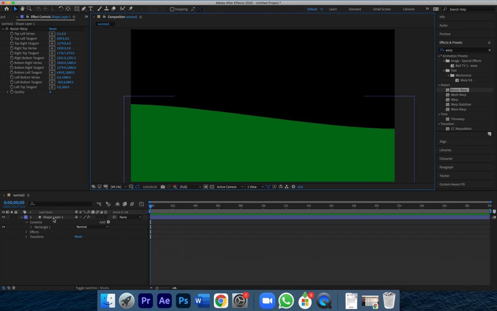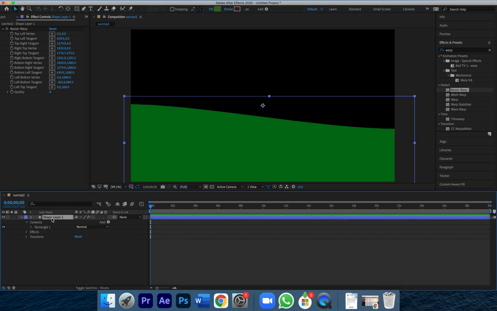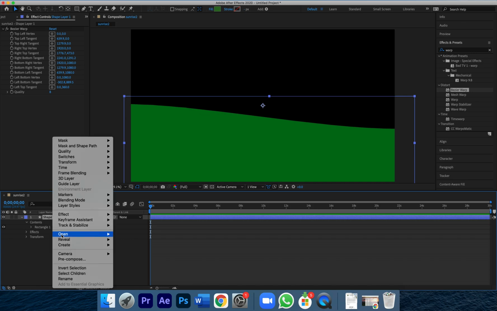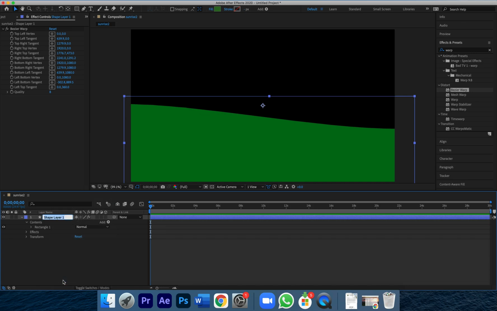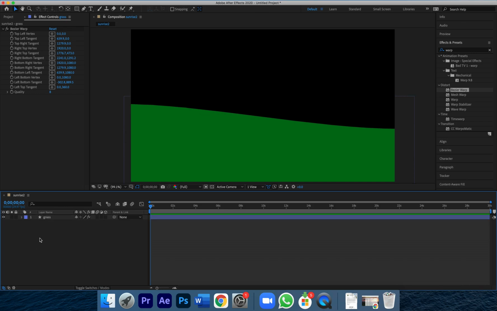Now down here in the timeline, I want to make sure that I control click where it says shape 1, and I'm going to rename this shape grass so that I always know that this layer is my grass. And then I'm going to collapse that layer, and there's my grass.